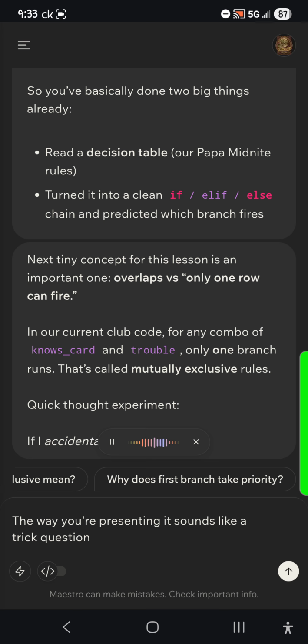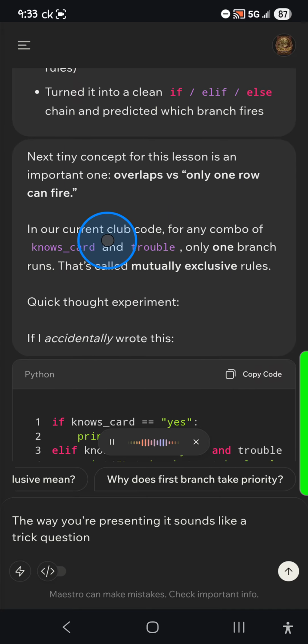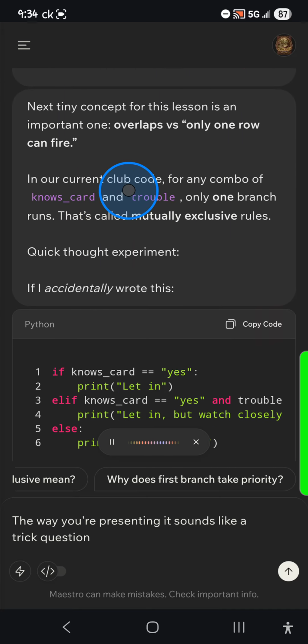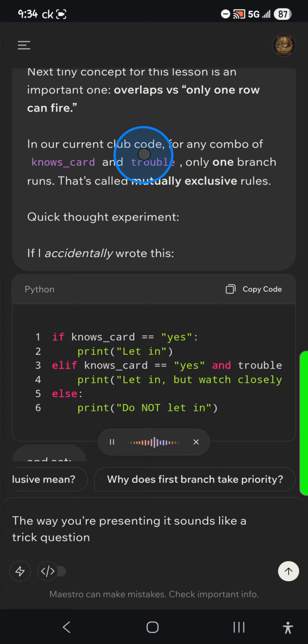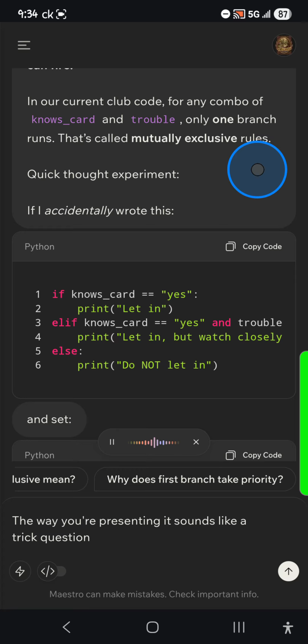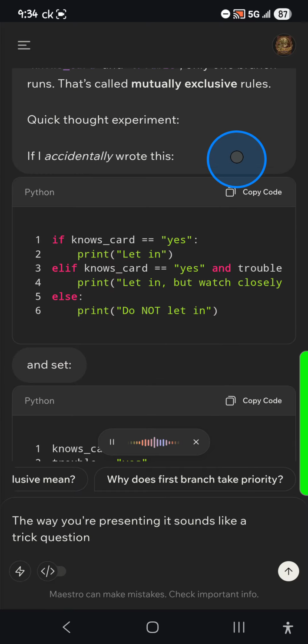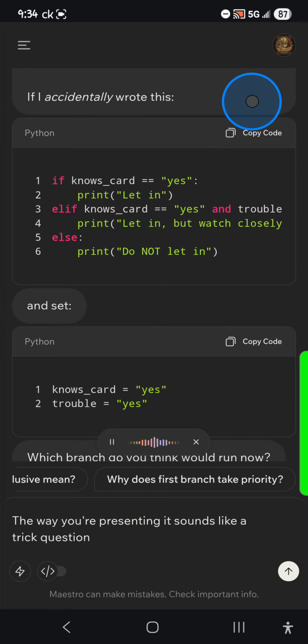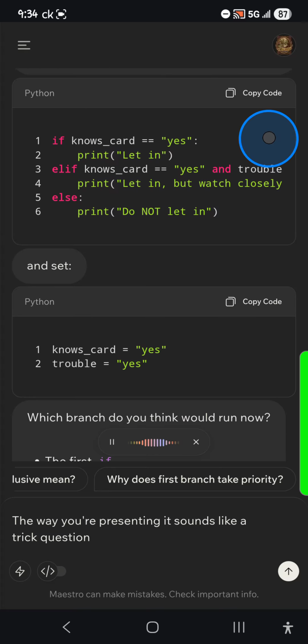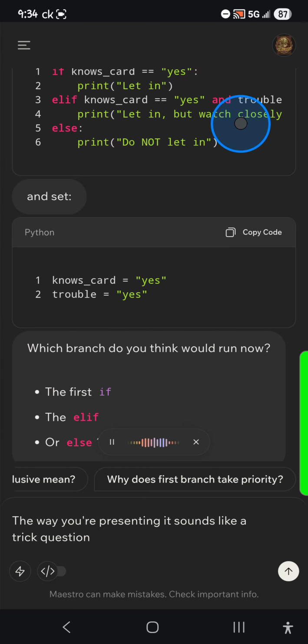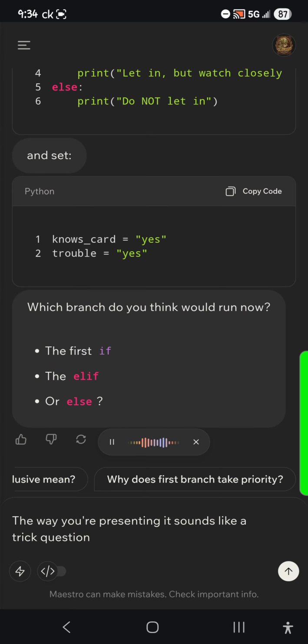Next tiny concept for this lesson is an important one: overlaps versus only one row can fire. In our current club code, for any combo of nose card and trouble, only one branch runs. That's called mutually exclusive rules. Quick thought experiment. If I accidentally wrote this and set, which branch do you think would run now? The first if, the elif, or else?